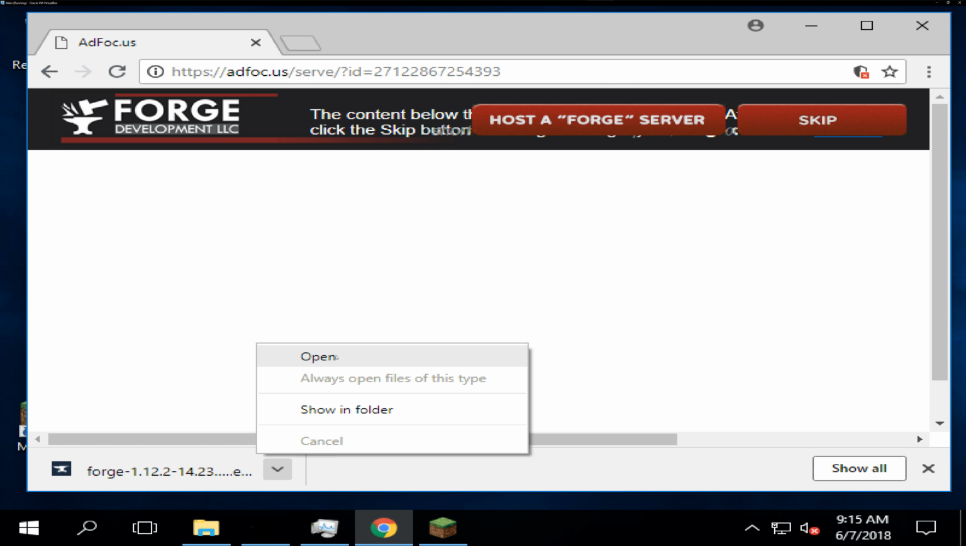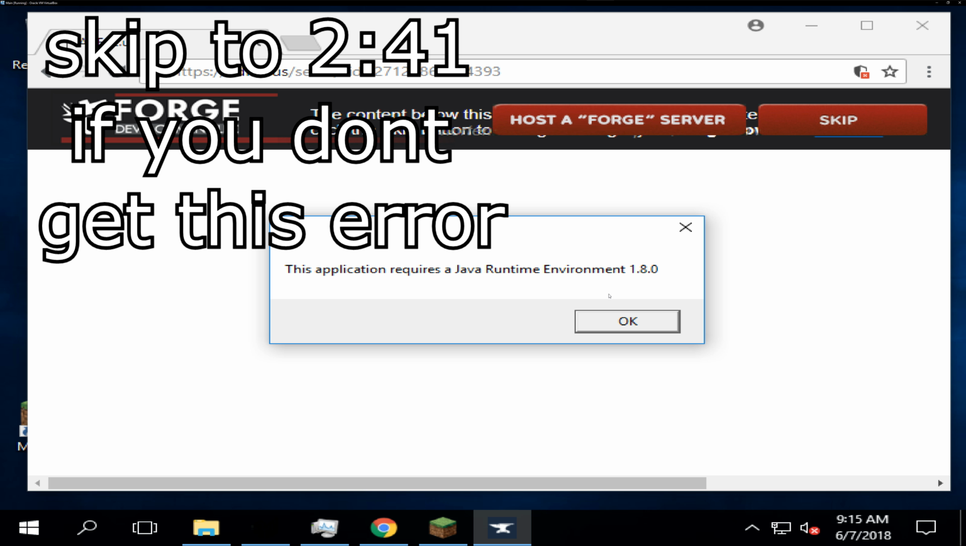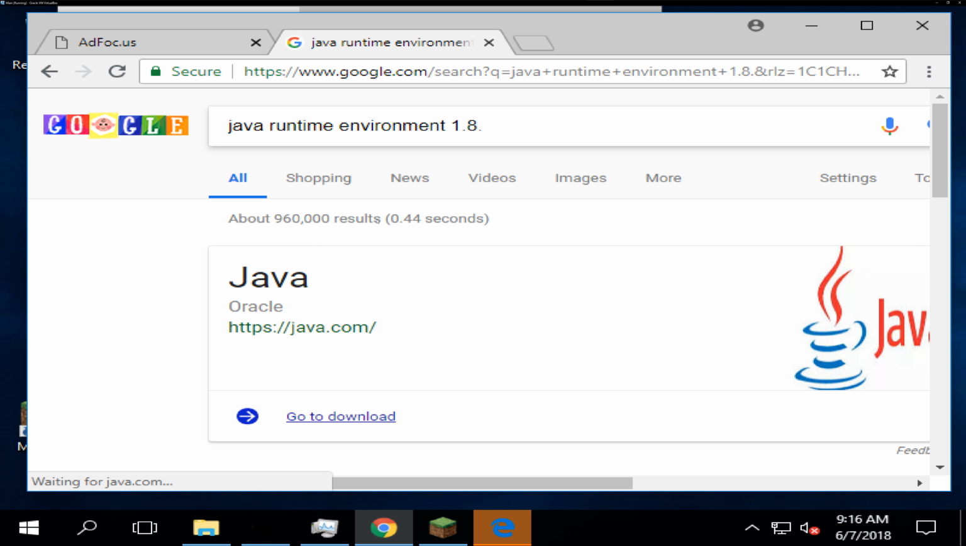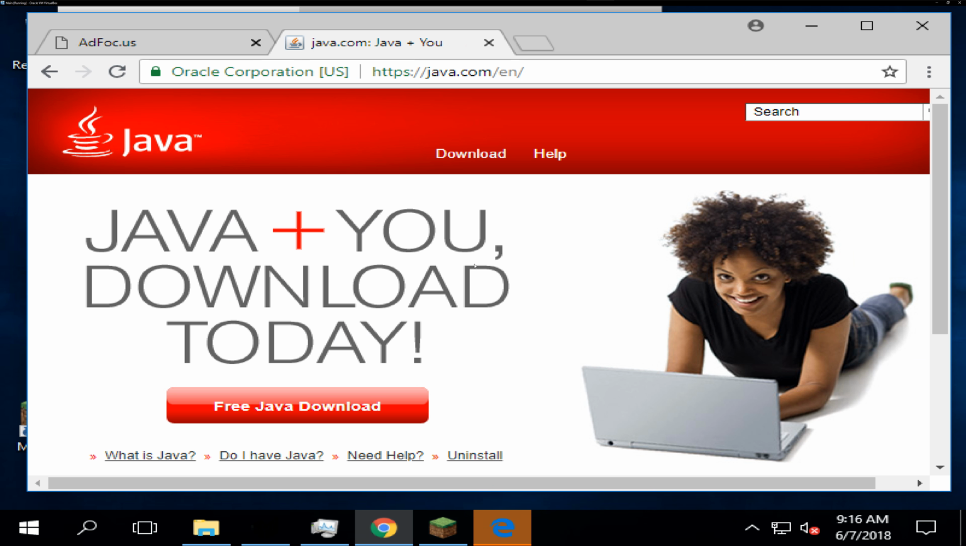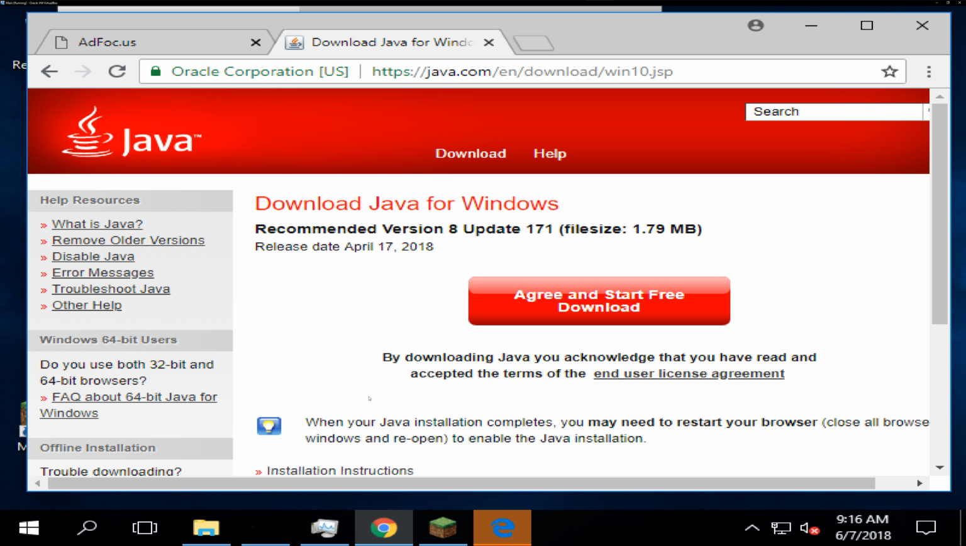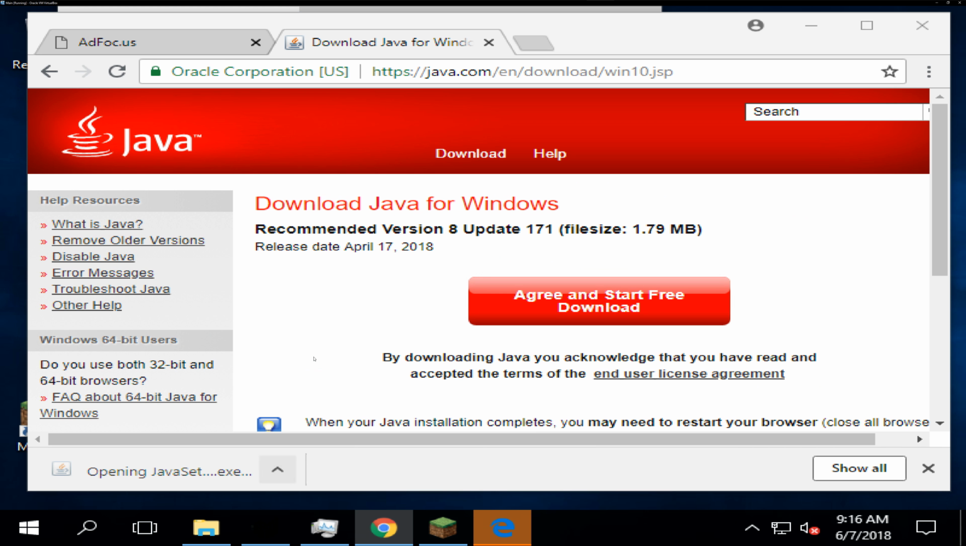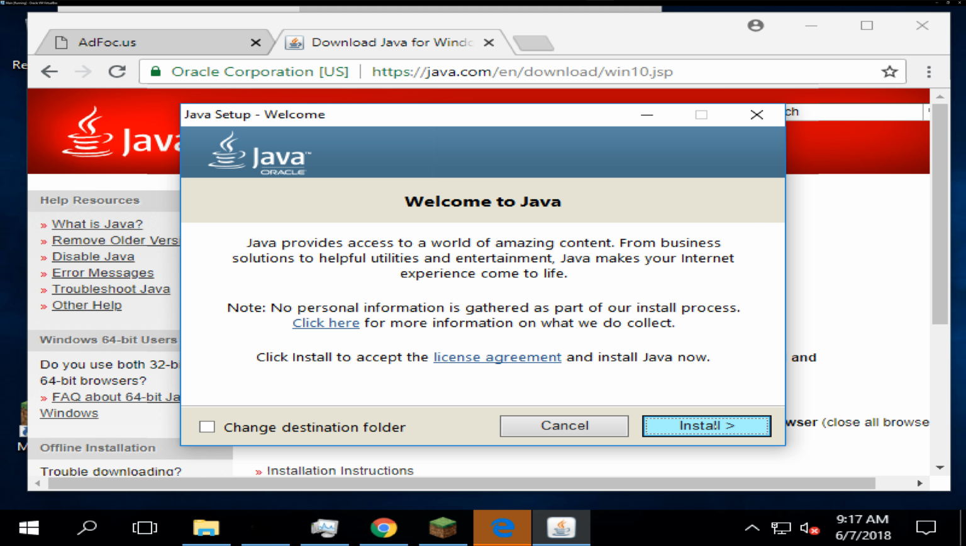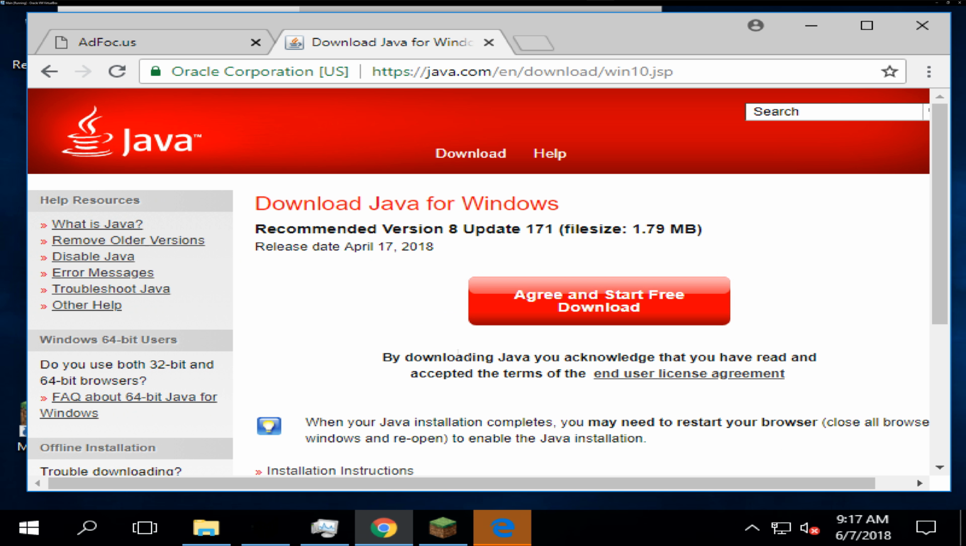After that is installed, you're going to want to open it. This is why I wanted to do this on my VM, to make sure that it'd have everything I needed. So it requires Java runtime environment 1.8. Alright, so I guess it does require Java after all. So you're going to want to go to Java and get Java version 8. I'm not sure if the update matters, so you're going to want to run that. Alright, so you're going to want to hit install.